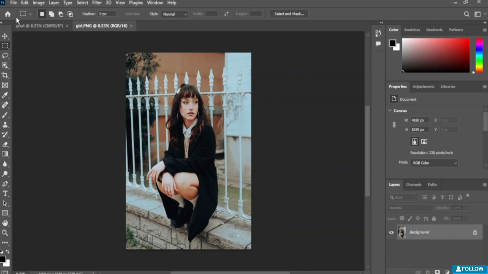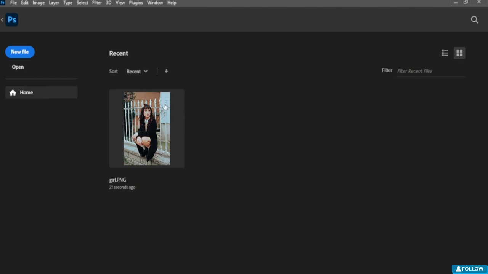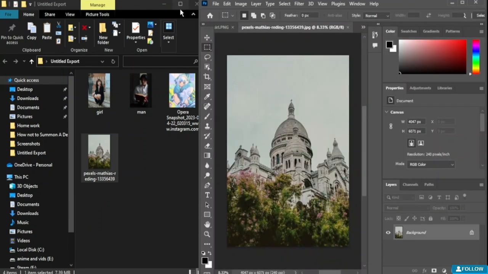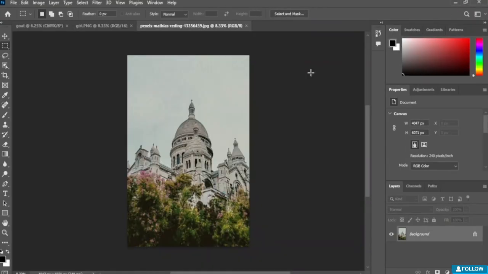But there is also another way of how you can do that. Let's say I'm going to minimize it for a while. You can see that I have my photos over here too. What I'm going to do is click on this one and drag it right over here. And you will see it will take a couple of seconds and it will open up in Adobe Photoshop. That is very simple, right? That's how you'll be able to open up older projects or whichever photo you want to start working on.